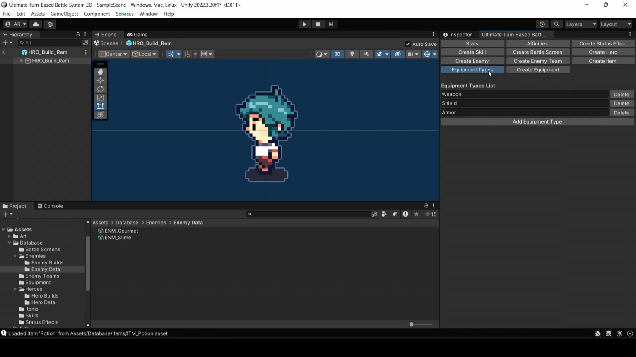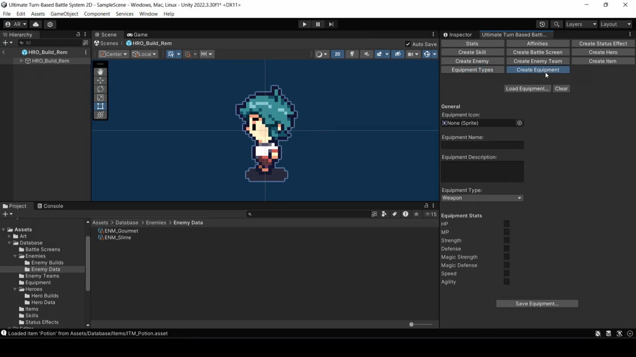Now, let's move on to equipment types. Here, you can define a list of equipment types that your heroes can equip. For example, you might want to include weapons, shields, and armor. Once you've defined the equipment types, you can create specific pieces of equipment. Start with the usual general settings like the sprite, name, and description. In the drop-down menu, select the equipment type this item belongs to. Finally, use the checkboxes to define which stats this piece of equipment will affect.